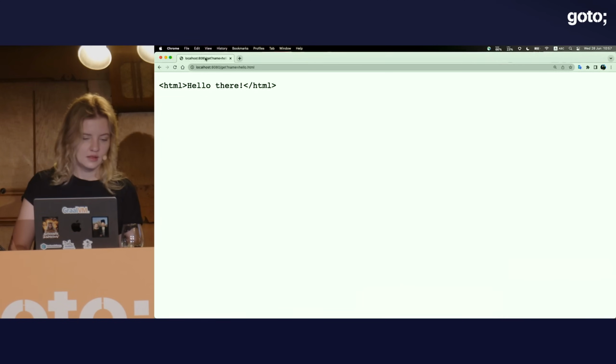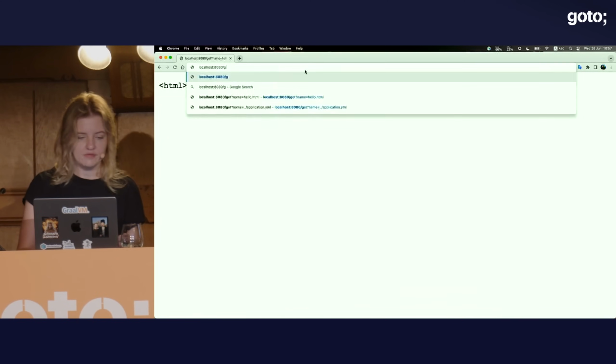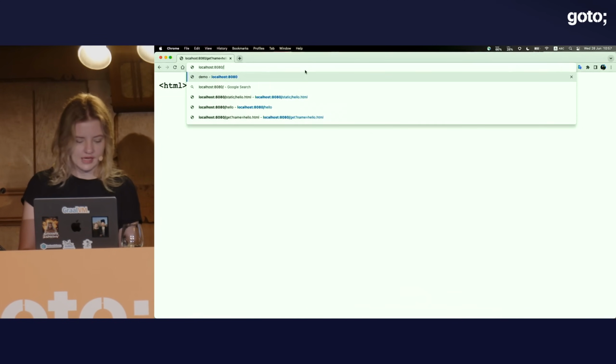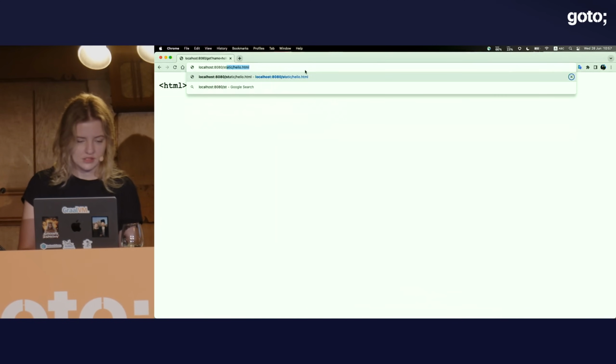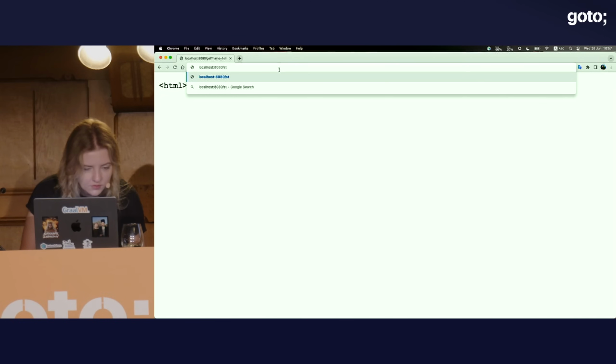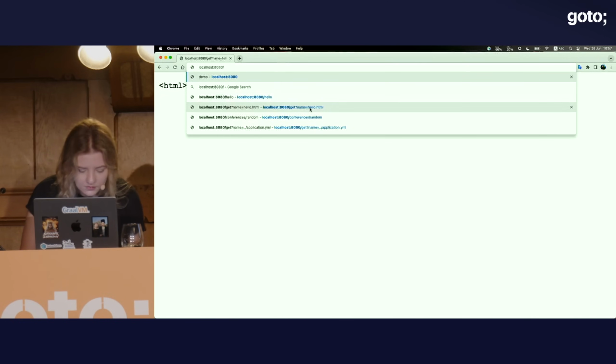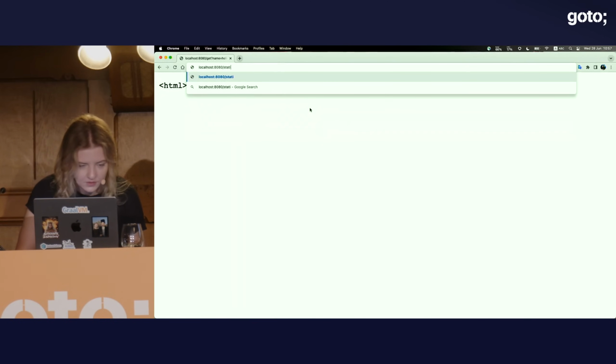Let's go back. And let's verify the same things. So if we access the file directly, static HTML, static, why isn't this picking up? Okay, let me try. Hello HTML.